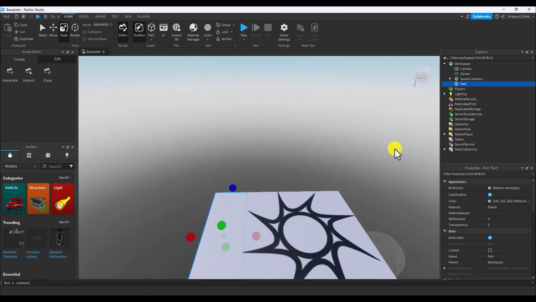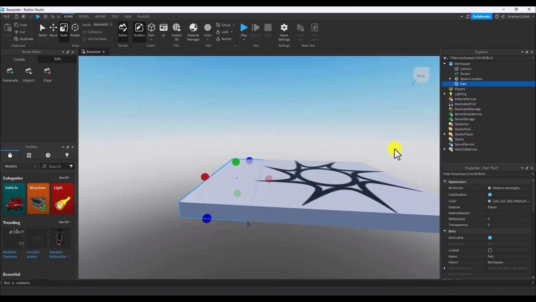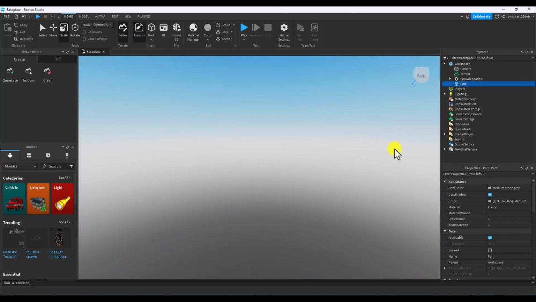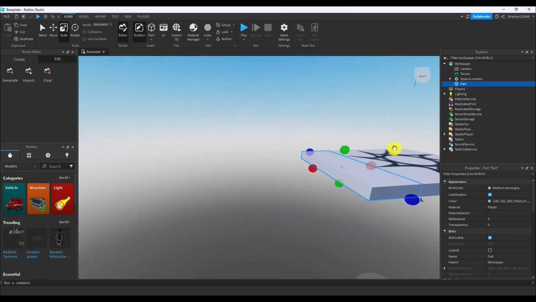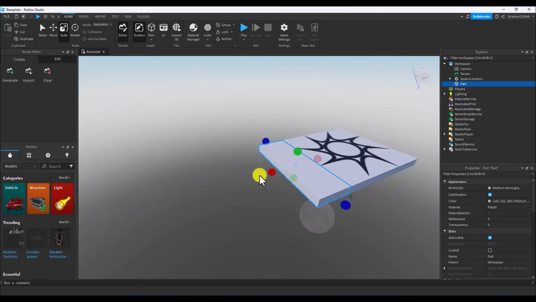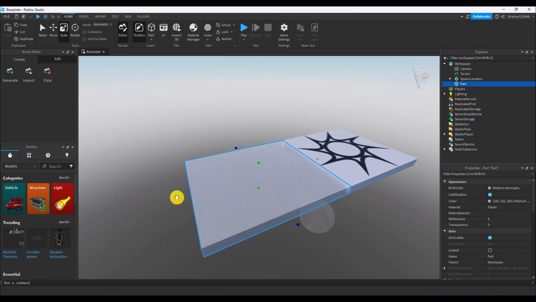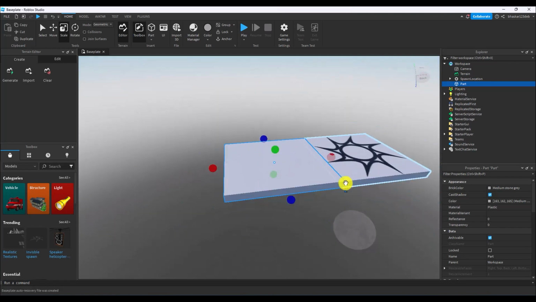Now, to move up and down, you can just simply press E and Q. So E for going up and Q for going down like this. Now, if you want to increase the size in the X-axis, just simply pull this option and it will increase the size in the X-axis. Now to increase the breadth over here, just simply choose this option and increase the breadth like this.